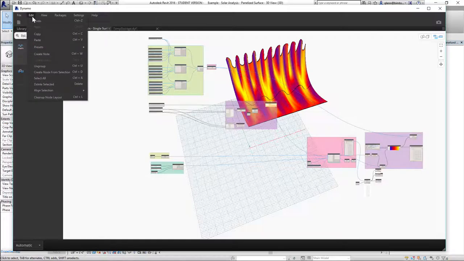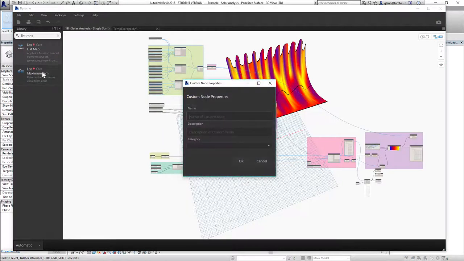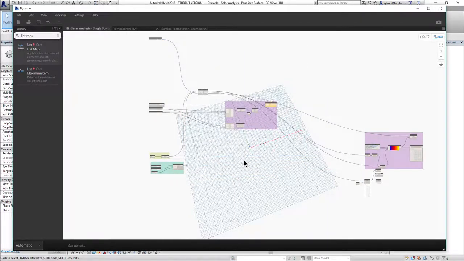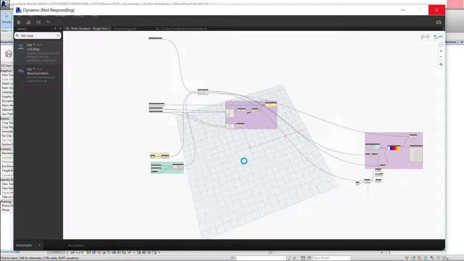I'm going to say, let's go ahead and create a node from the selection. And what happens when I say create the custom node? Okay, what is this going to be? It's going to be surface test rotation parameter. Say okay. Okay. It created a single node. I'm still creating a node right now. Actually, I see it up there.